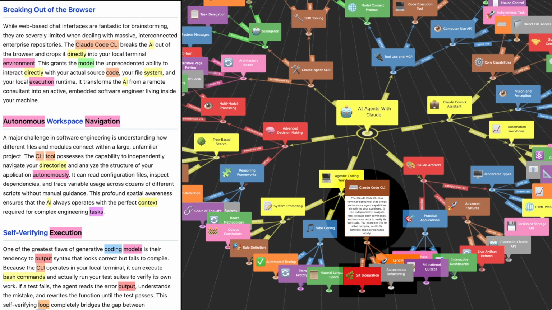The Claude Code CLI is a terminal-based tool that brings autonomous agent capabilities directly to your codebase. It can independently navigate files, execute bash commands, and run your tests to verify its own code. You integrate this to solve complex, multi-file software engineering tasks locally.